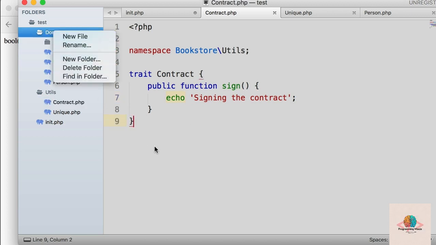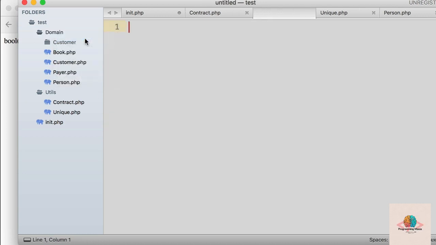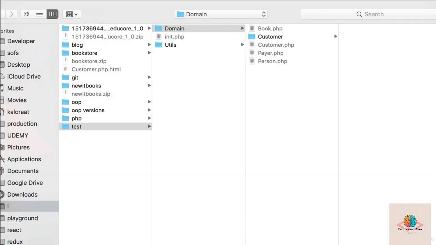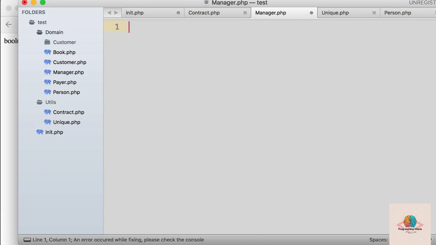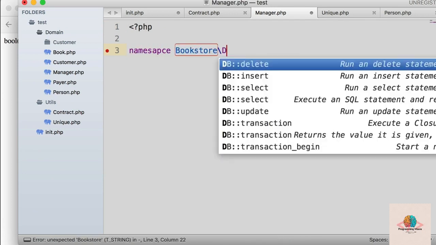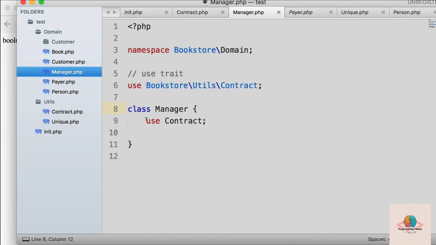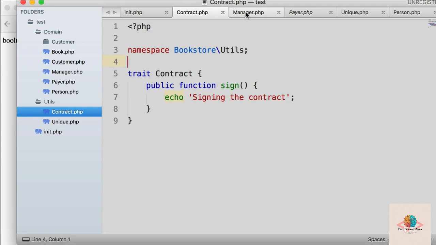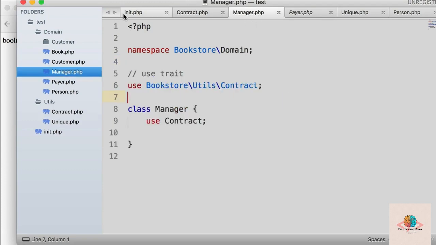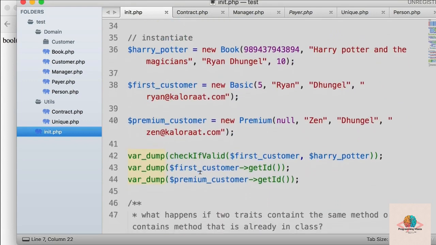So why don't we create a new one inside domain, and let's call it manager.php. Okay, so let's give it a namespace bookstore domain. Okay, so in the manager class we use the contract trait, right? So this trait has this sign method. Now let's try instantiating this manager class in init.php, and let's give it a try.